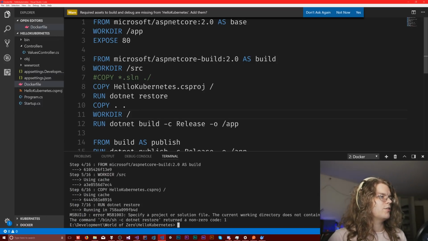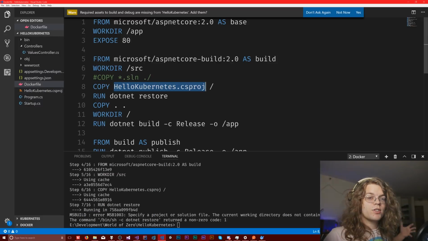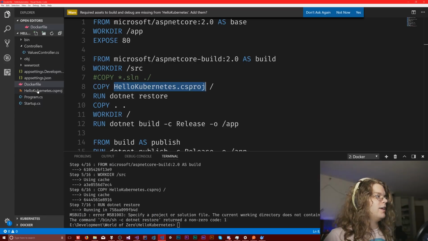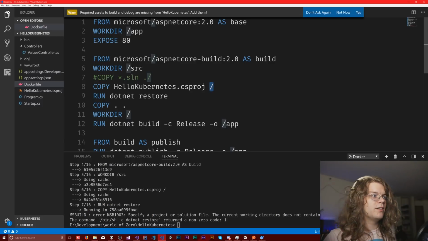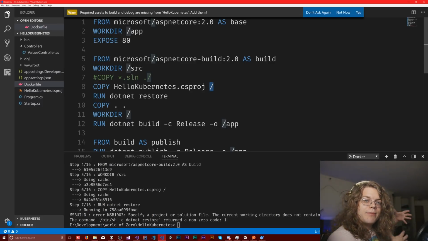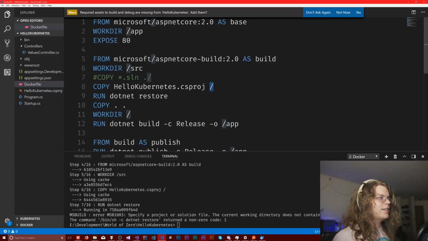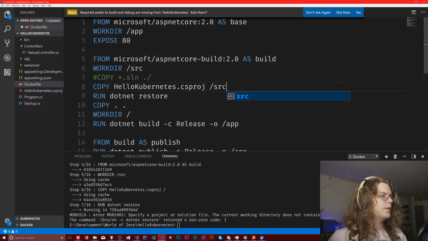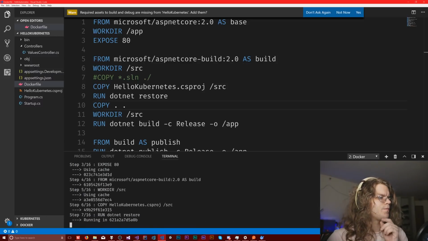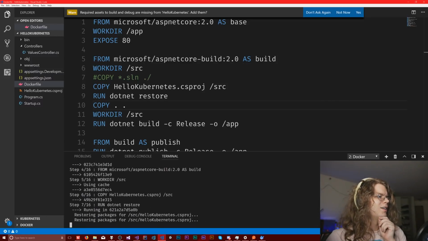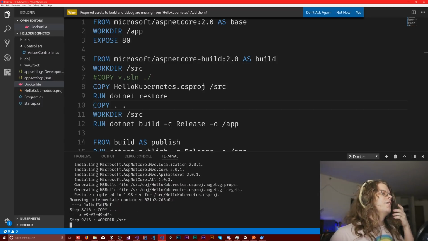Doesn't contain a solution or project file. So the way this works is copy is going to take a local file. It's taking hello Kubernetes, the first argument here pointing to my local thing. It's saying take this hello Kubernetes CS project and put it in this directory. So I'm actually copying it into that image that I was talking about and putting it at, in this case, the root directory. But I think, can I put that at source? Yeah, okay, good. That makes sense.